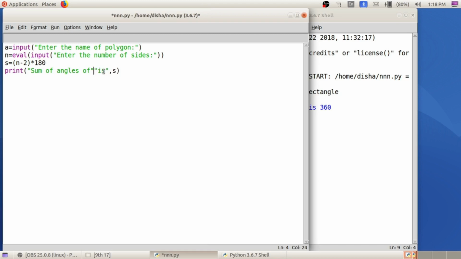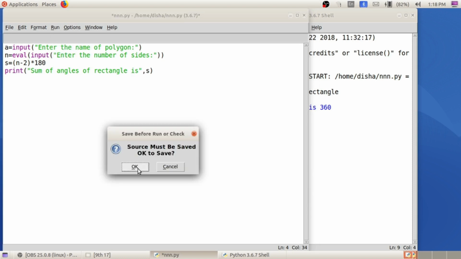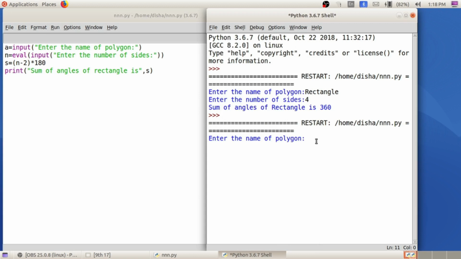For example, I am entering "of rectangle is" like this. So what will be your answer? If you click on run module, it will ask to enter the name of the polygon. I am entering pentagon. Then it will ask the number of sides. A pentagon has 5 sides. If you press enter, what will be the answer? Sum of angles of rectangle is 540. But our polygon name is pentagon.